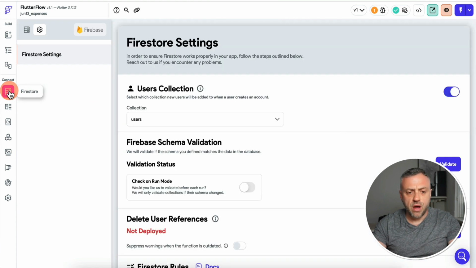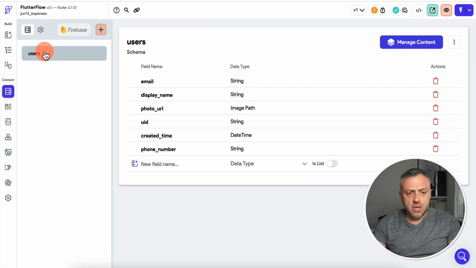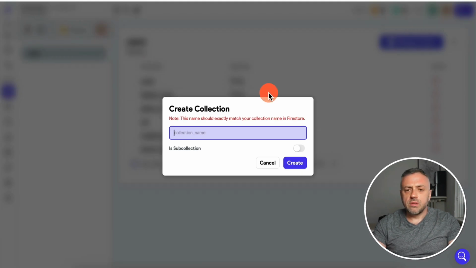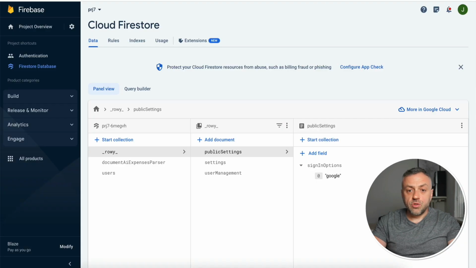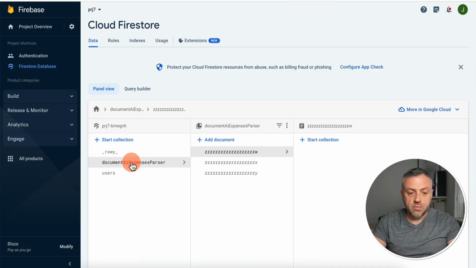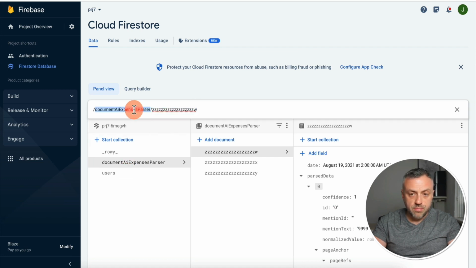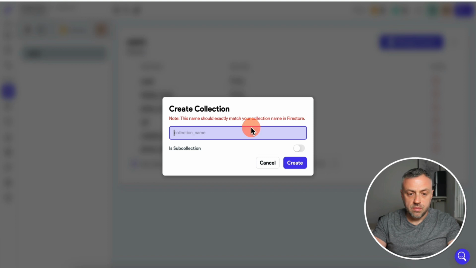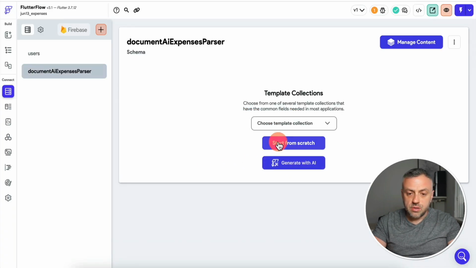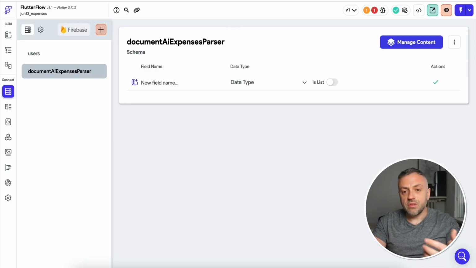So if we head over to Firestore, head over to the schema, we have the user schema, which is nice, but we don't have the schema for the receipts. So we want to go to our project, and we want to create the schema for this document AI parser collection. So what I'm going to do is copy the name. It needs to be exact. Paste it in here, create, start from scratch, and then I want to give it the fields to display the data.